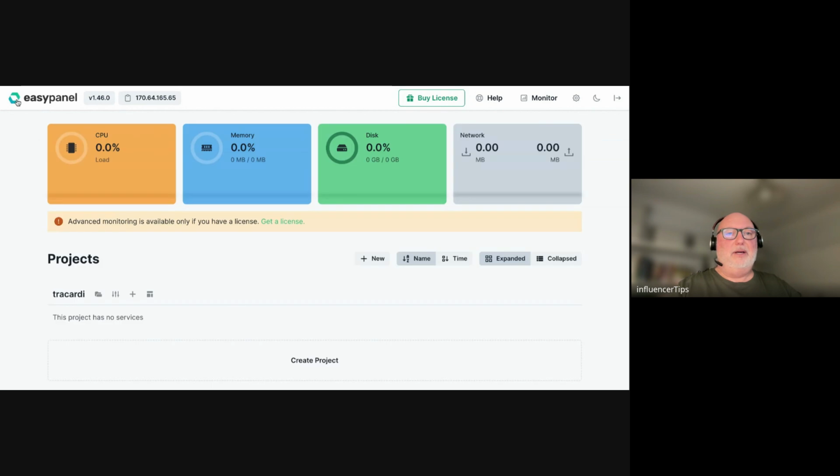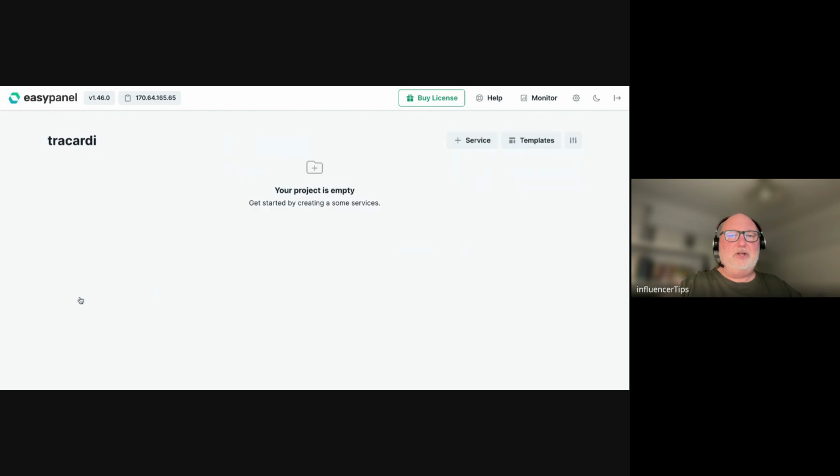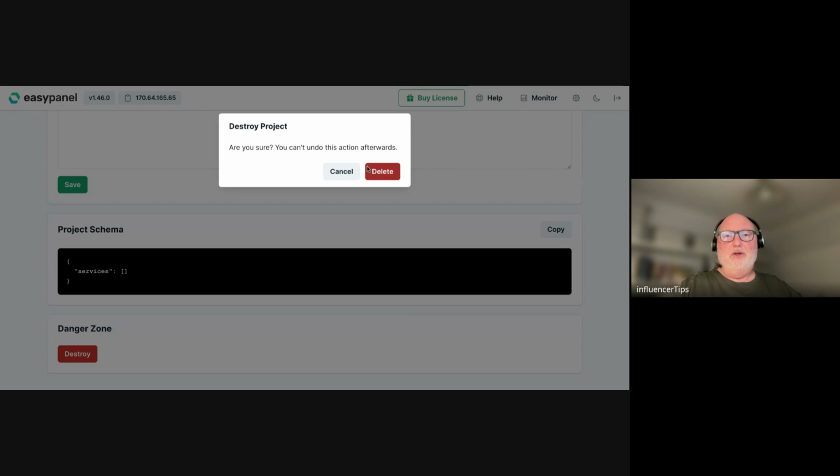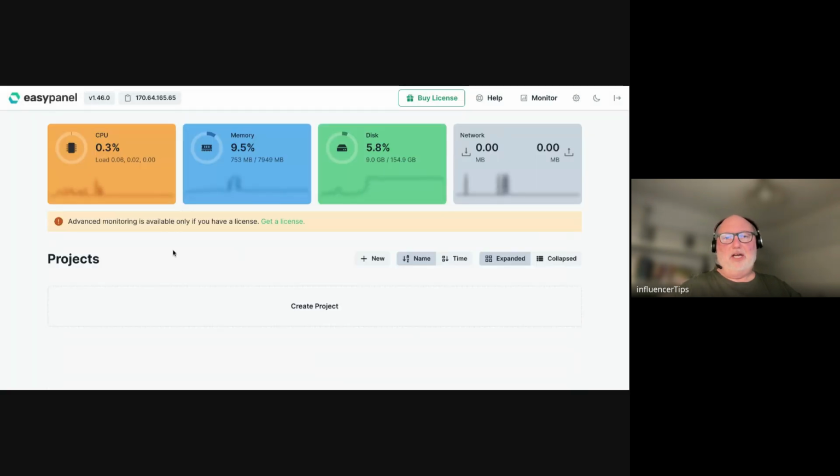So if we go into EasyPanel, this is just a really empty project, we've got one called Tracardi. What I might do is, no, look, I'll leave Tracardi there. We've already set it up. First, what I will do is delete Tracardi so that we're right at the very beginning of this setup. So you've got your EasyPanel set up and you're seeing Create Project. It's the first step. Incidentally, we've got 8 gigabytes of RAM, which I think is about what you're going to need if you're doing this style of setup.